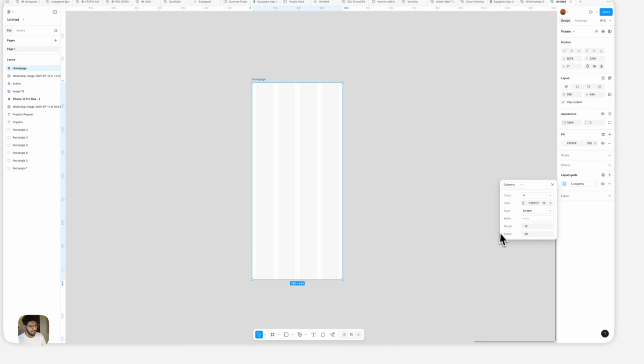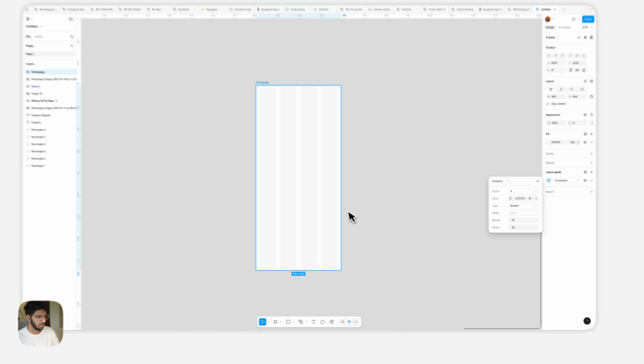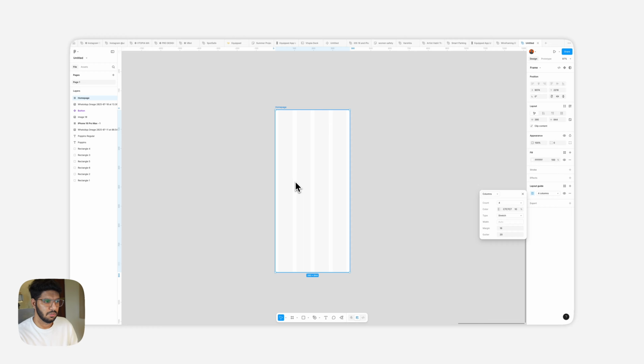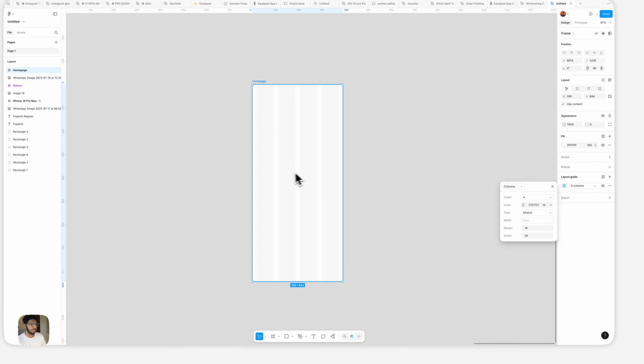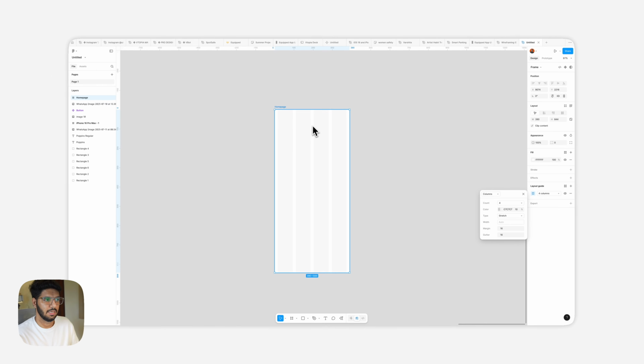Once you've added that, we also have an option to add gutter. So gutter is the spacing in between the columns. You see this, and this is called gutter. So again, for gutter we'll make it 16 pixels, and the type would be stretch. So this is what you have to do whenever you are setting up your UI.